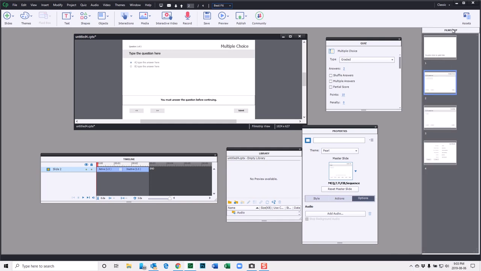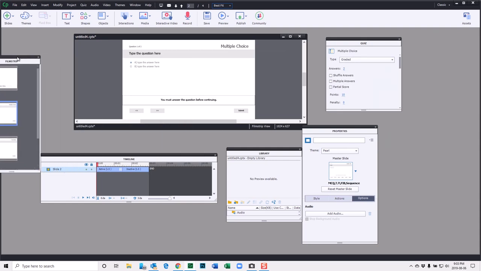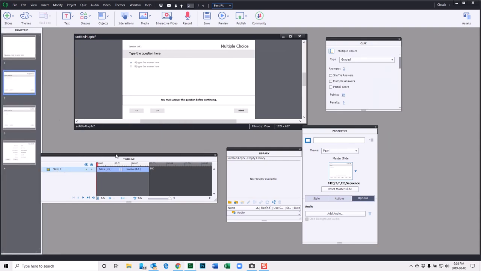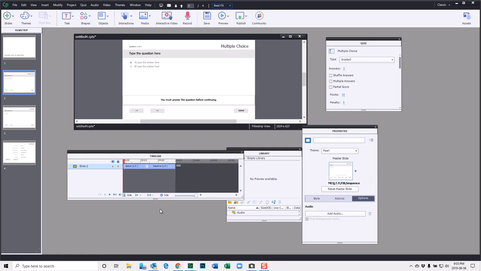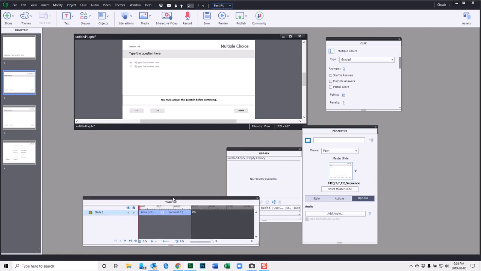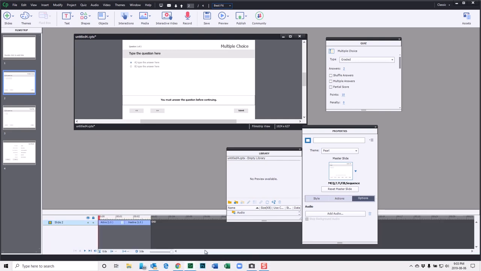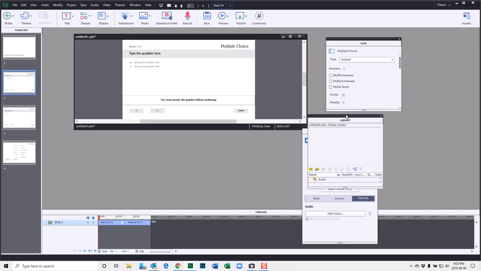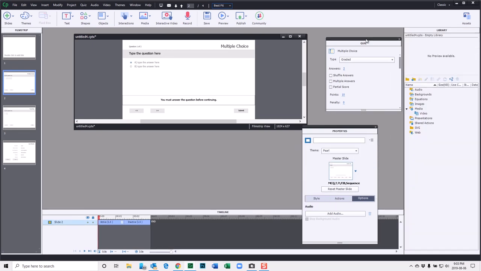So let me grab the film strip there, and let's return it back to its original position. The timeline, of course, can go on the bottom, and when you are selecting it, just grab the black area here and get down towards the edge of one of the sides of Captivate, and there it snaps into position.